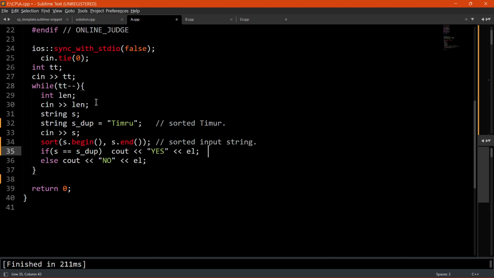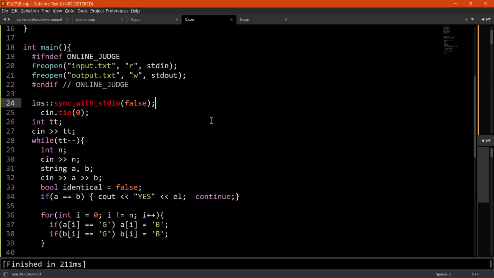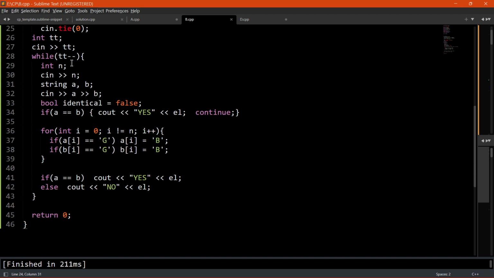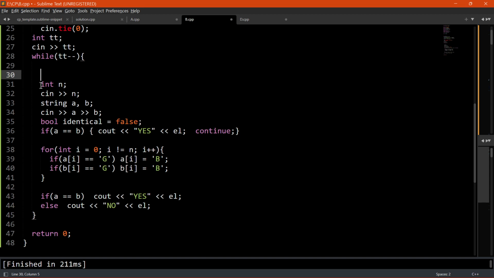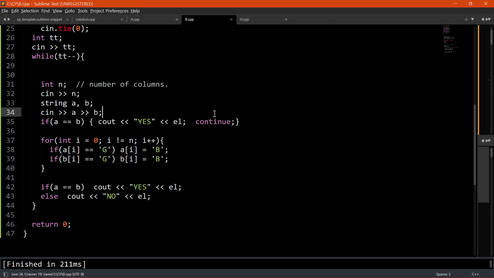Let's see the code for this one. Here I am taking the number of test cases, and the input part comes from there, n, the number of columns, and I am inputting both strings here. No need to make the identical variable. And I am checking whether both are equal.